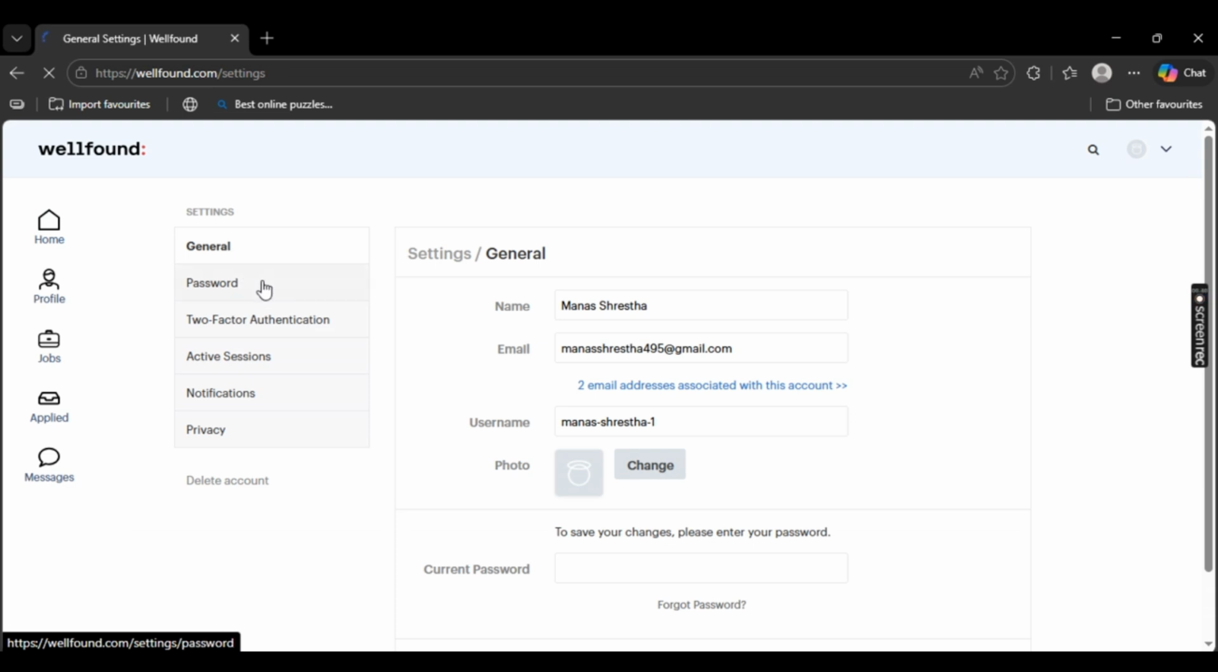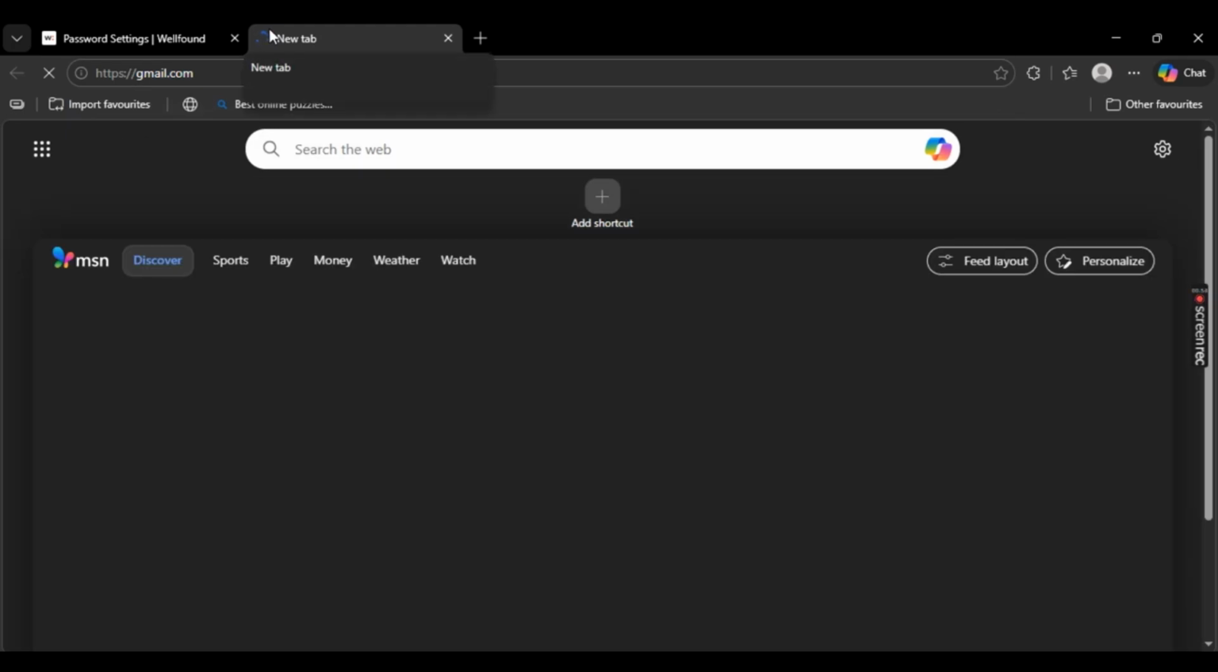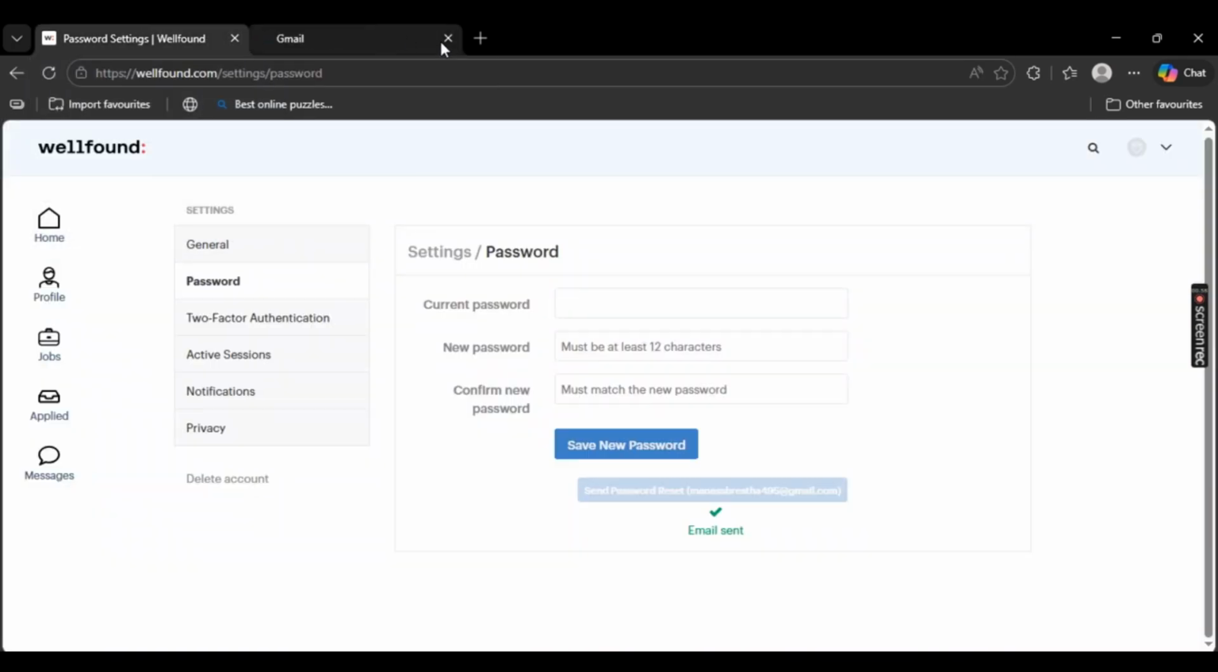So once you select that password, in order to reset your password, you can just simply select forgot password right here, and now you can just simply send a password reset code or a link to your Gmail. So you can just simply open up the Gmail after that and click the link and reset the password easily. And that's it. I hope this video helped.